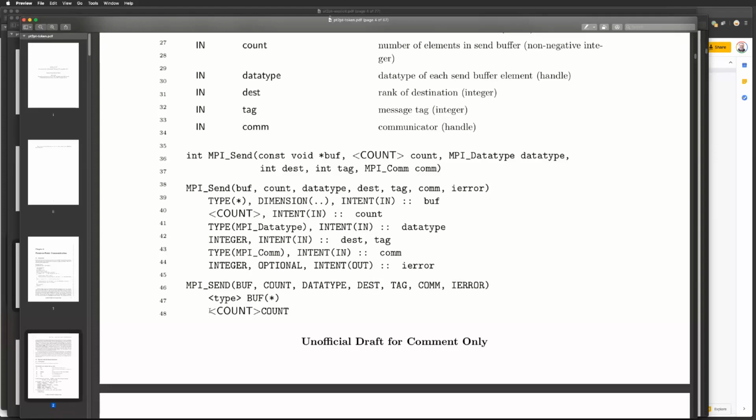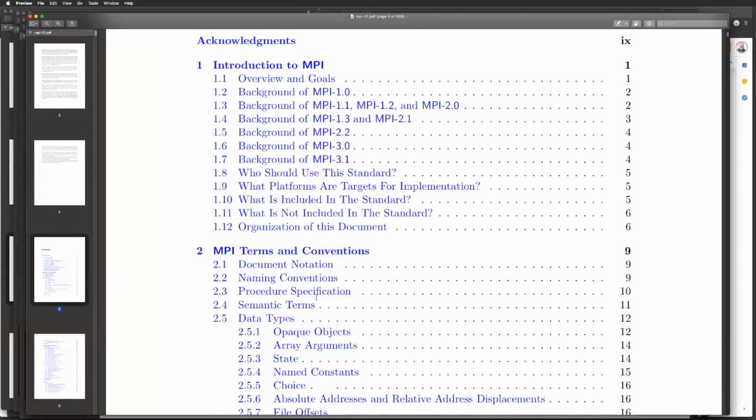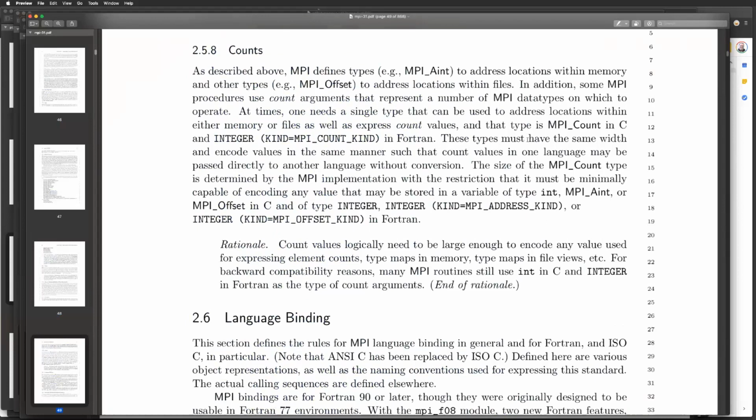Do we say if MPI_Count is signed or unsigned? There is a definition for MPI_Count already. MPI_Count is defined, I think, all the way back in MPI 3.0. We didn't make it up. I'm saying I can't remember, is it signed or unsigned? Let's see. In addition, a representative number needs to be a single type, twice the same width and encode. It does not say. Well, it actually implies signed here on line 16: it must be minimally capable of encoding any value that may be stored in a variable of type int. And ints can store negative values.